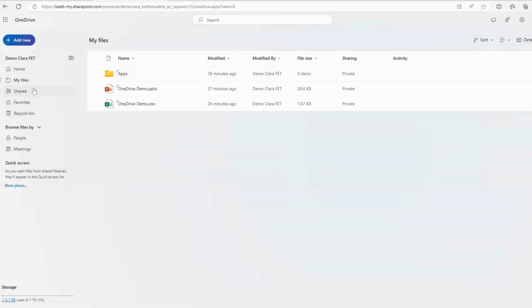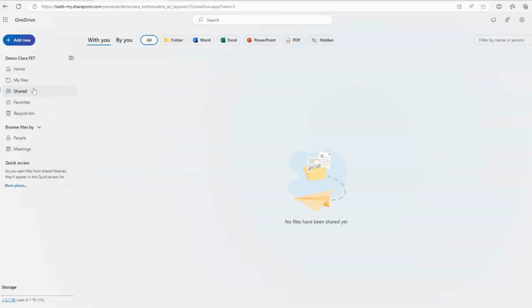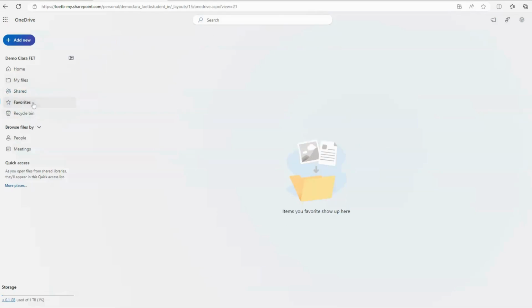From here, we can also visit the Share tab. Here we can see any files that have been shared by us or with us, along with recent activity and the Activity column. We can also filter these files by type, as shown here along the top of the screen. Further down, we can access our favorite files. These are files that we have marked as favorite, such as files that we access most often or that are very important.